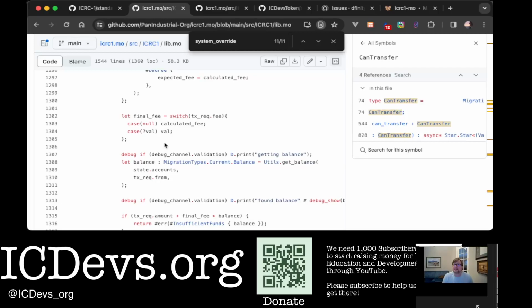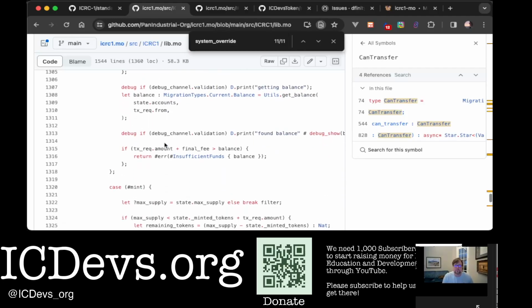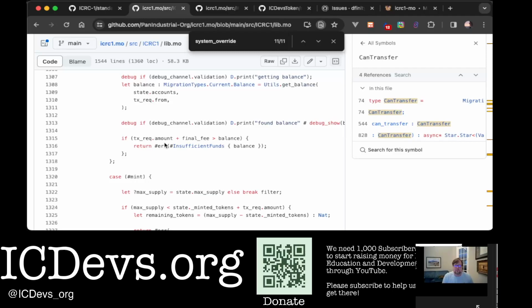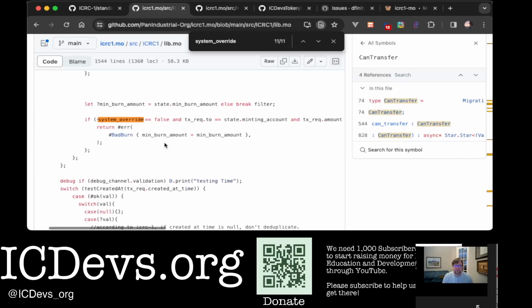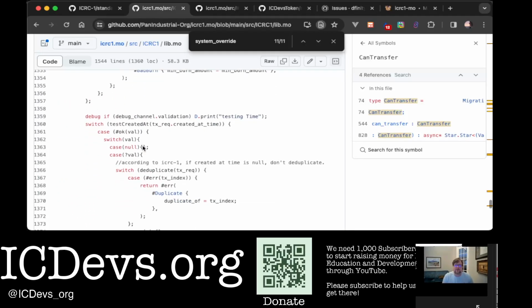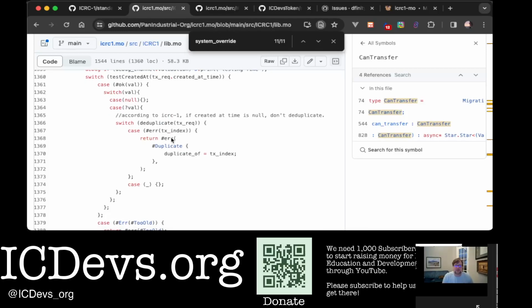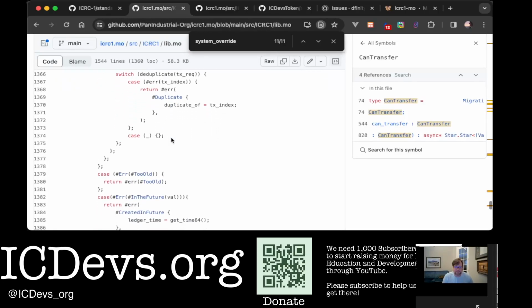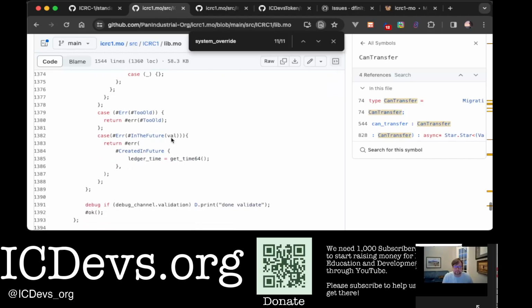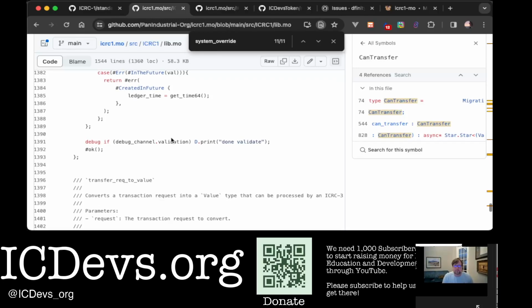We are going to now get the balance. So we go get the balance of our user, and we check that the amount plus final fee is greater than their balance. If they don't have that many tokens, they can't send them. Additional issues for minting as well as burning. We now need to deduplicate. So this will check that created it and make sure that if it exists, or if it doesn't exist, we're going to deduplicate our transaction. And that's how we detect duplicate transactions.